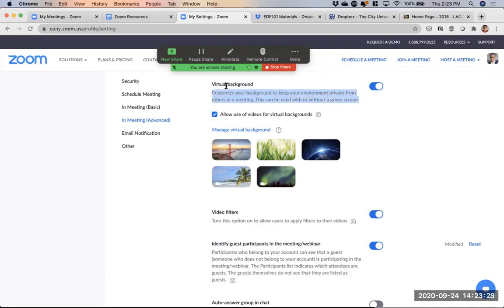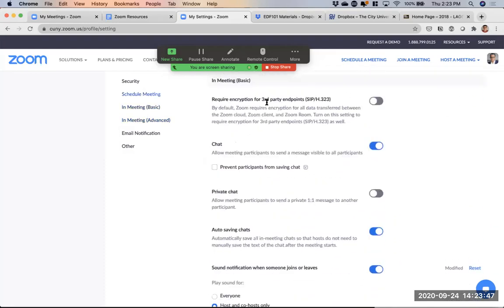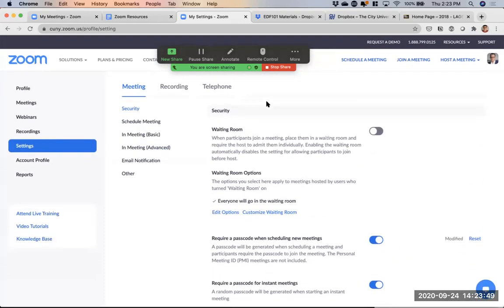So take a look at what's virtual background. It says customize your background to keep your environment private from sharing from others in a meeting. So right now what I'm doing is I'm using a virtual background that LaGuardia provided. I'm going to show you where to find all of those in just a moment. Again, all of these are in your account settings, and I highly recommend that you take a look at them at a later point.